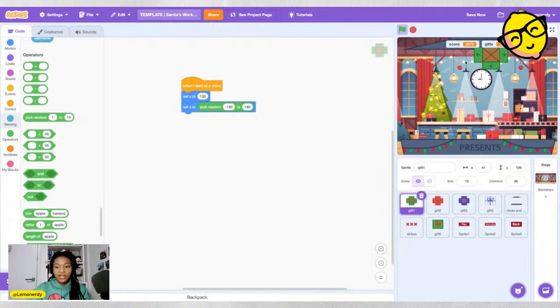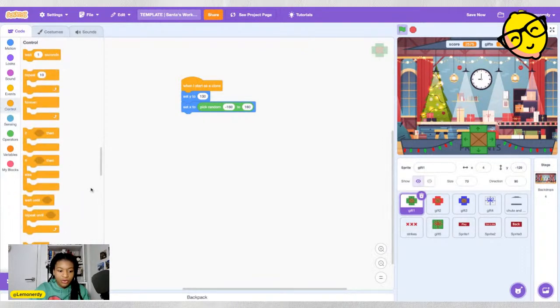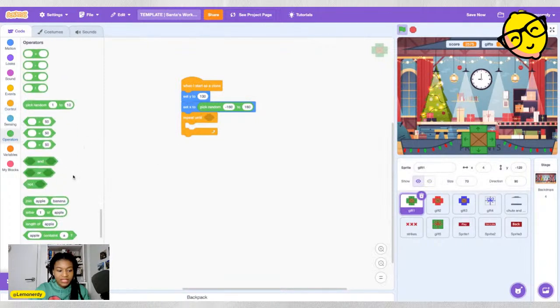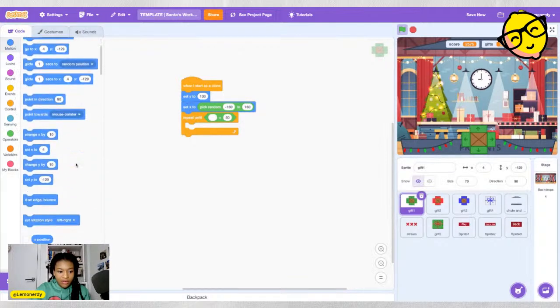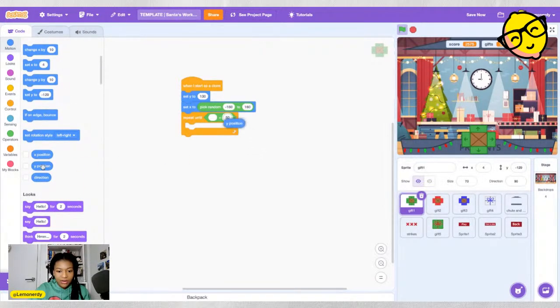Now we have to make this fall, but it can only fall until it gets about halfway inside the presents bin, and then it's going to disappear and it'll judge whether it was wrapped or not, and then it'll add the points, whatever. So if you look down here, we'll say this is about negative 130. So go to control and get repeat until, and then we're going to have it repeat falling until get an equals block. Then go to motion, scroll all the way down, and Y position equals negative 130.